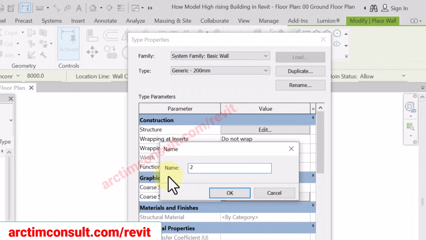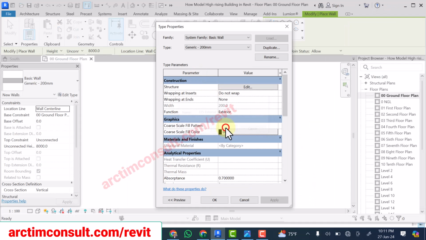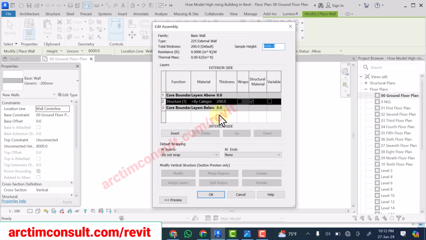The name doesn't matter much. 225 external wall. The name is just for you to identify the wall you are working with, so that anytime you need it, you simply go and pick it. Right, so I can click edit on the structure. So I will change this thickness to 225 mm, and I am going to change the material.